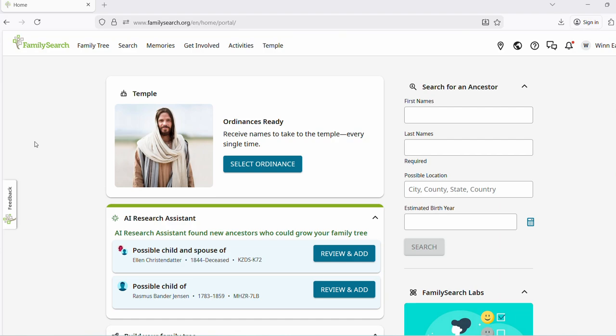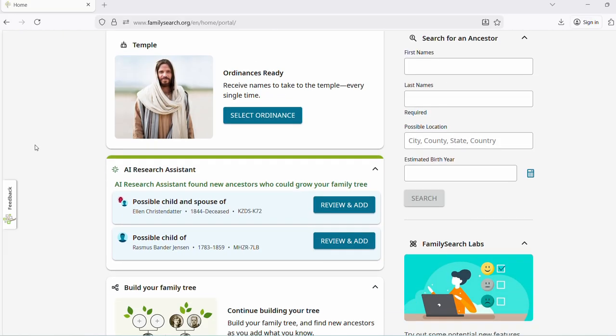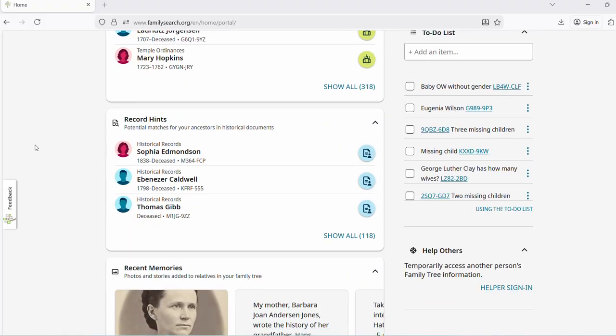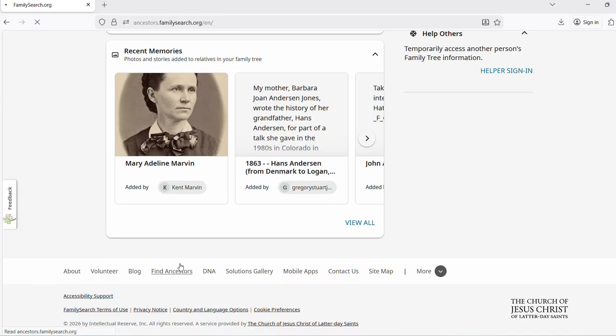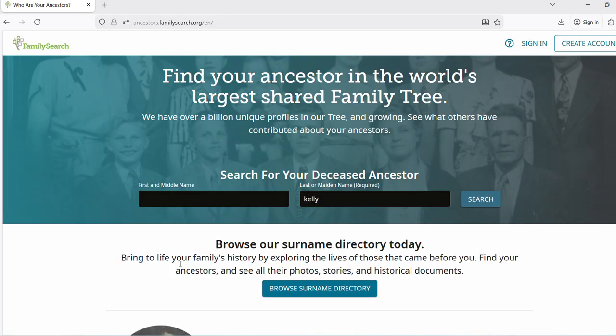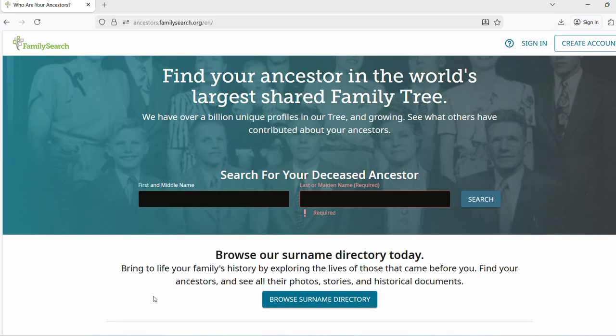Here's a cool way to find names that you may or may not be related to. Here's my homepage. It'll look different from yours. I'm going to go way down to find ancestors. I have found a few who I'm not related to, but there's a lot that I am related to. So I'm just going to browse.